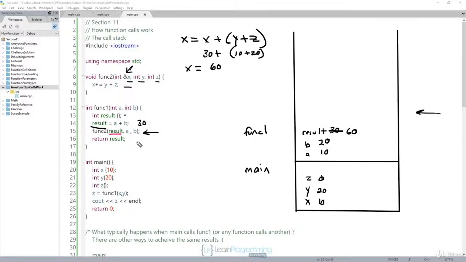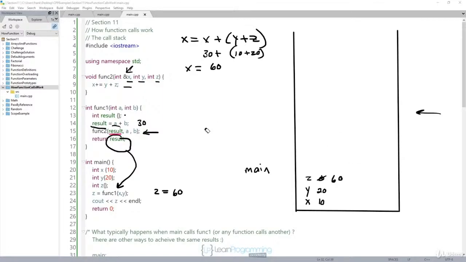So it needs to return result. What's result? 60. Where's it going to return result to? Right here. Remember, result right there is the result of that function call. So what I'm going to do here is I'm basically going to say Z equals 60. Okay, so that's what's happening here. I'm popping off the stack now. So function 1 is done. All this is gone. I'm back to main, and all main has to do is that one output statement right here, which displays Z, and Z is now 60, and the program's done.